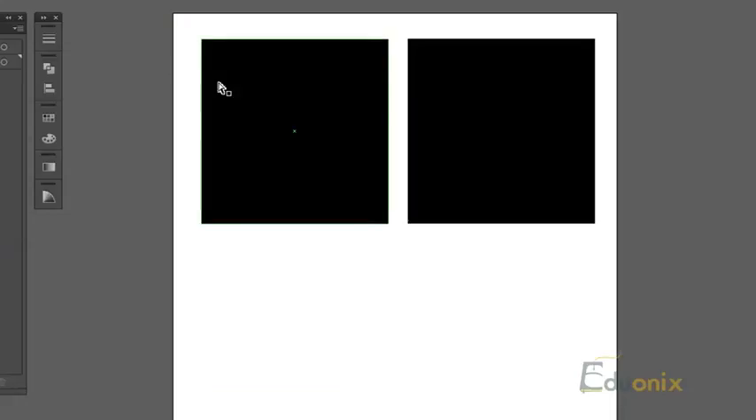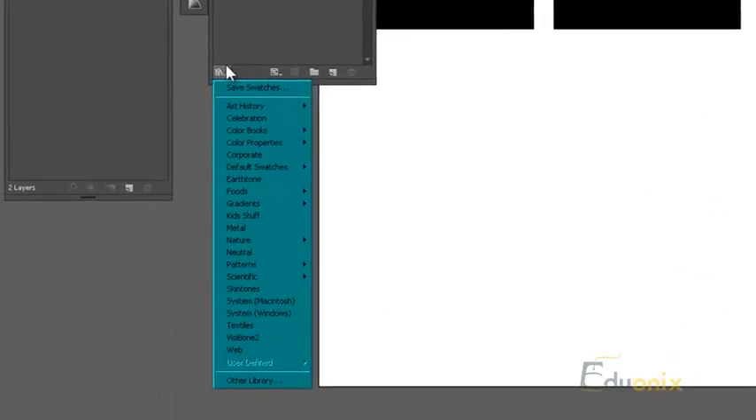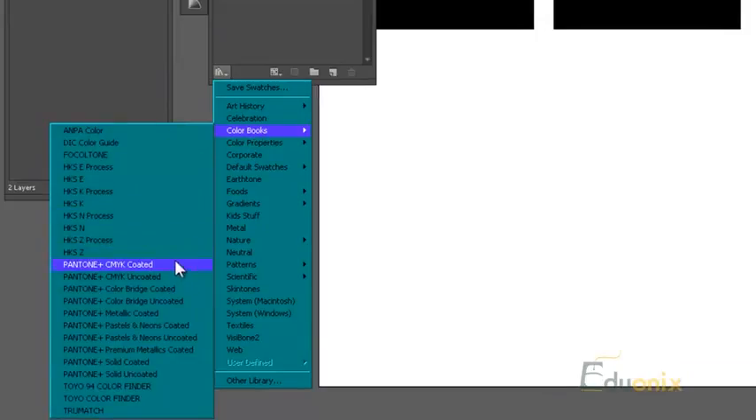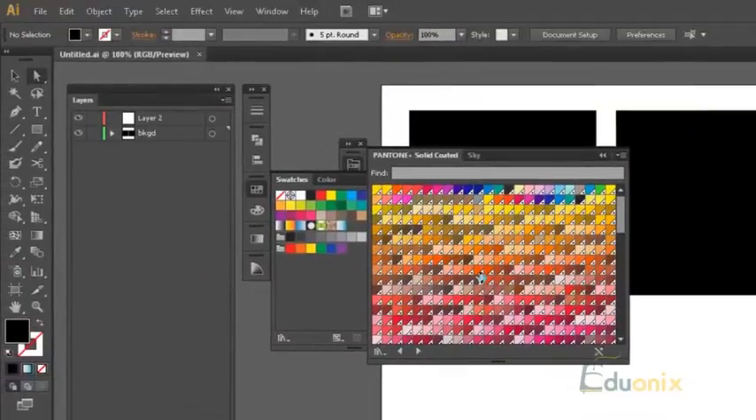Let's get into the colors themselves. We've already taken a look at the swatches panel, all the different things you can do, but there's a lot of color libraries we didn't have time to go into. The one in particular that I want to go into would be Pantone. So for instance, when I choose Pantone solid coated, coated is whatever kind of paper it's on. This is going to bring up a number of colors, and they all have little dots below them. That basically means they're spot colors.